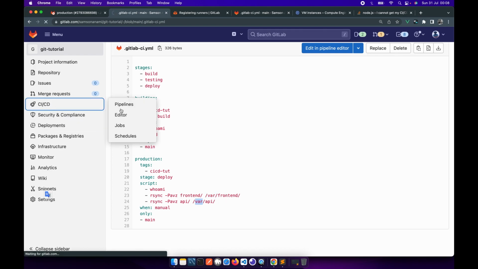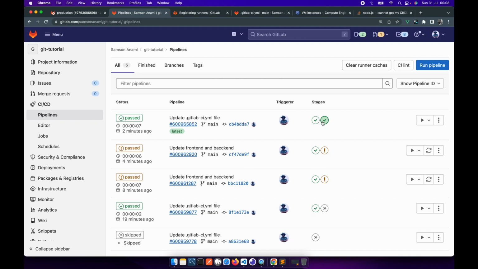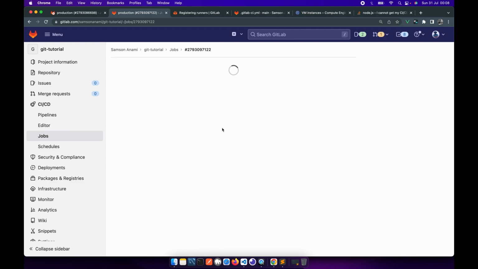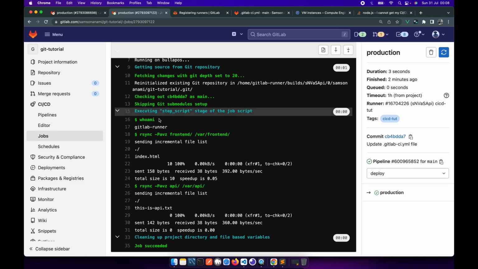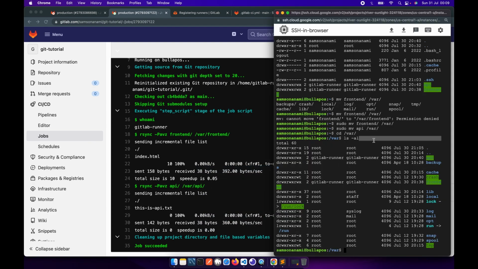After committing these changes again and running this pipeline manually, everything went successfully. You can see what happened. These are the commands which ran: whoami, then rsync to var frontend, then API. So we are expecting to find these files on our server. Let's check them out.